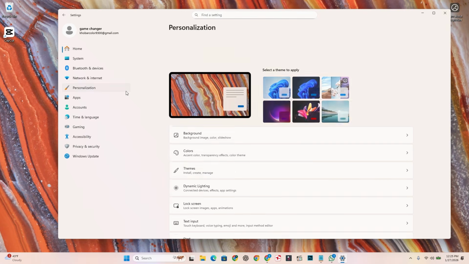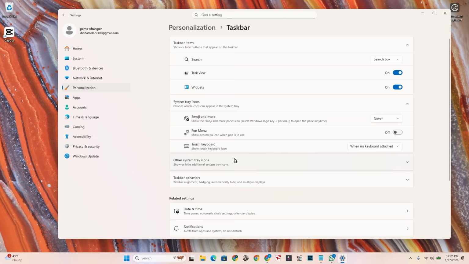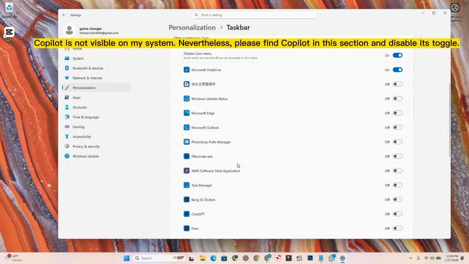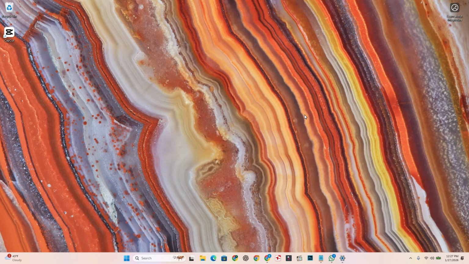If you only want to hide the icon, open your settings, go to personalization, and click on taskbar. You'll find the Copilot switch under other system tray icons. Switching this off will immediately hide the button. But for a lot of you, that won't be good enough. You want to make sure the service isn't showing up anywhere else.